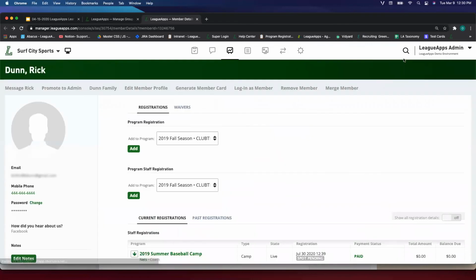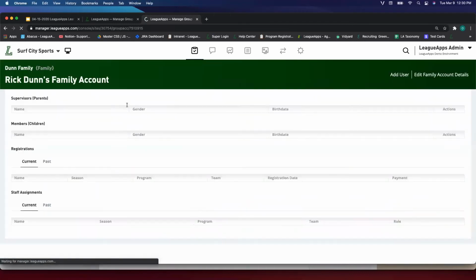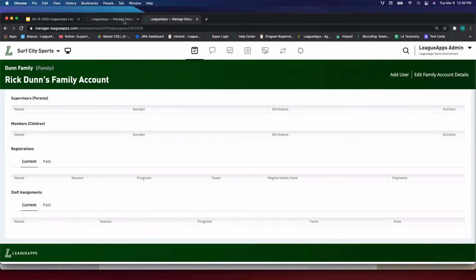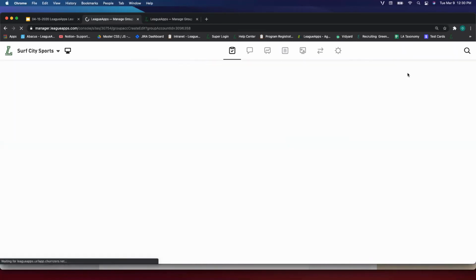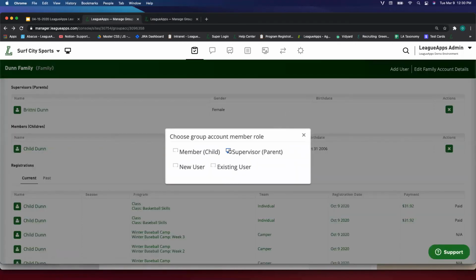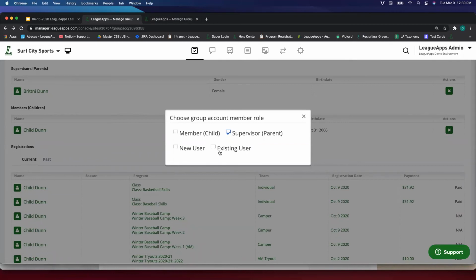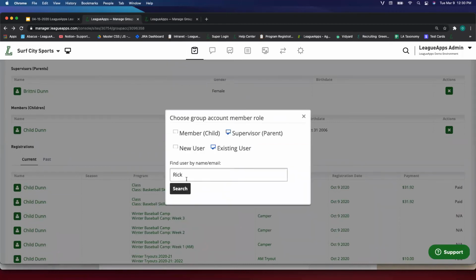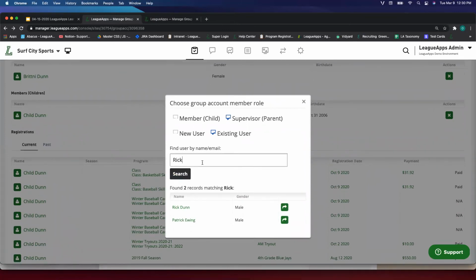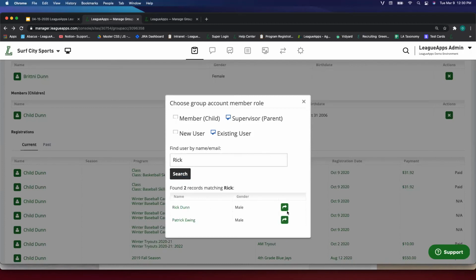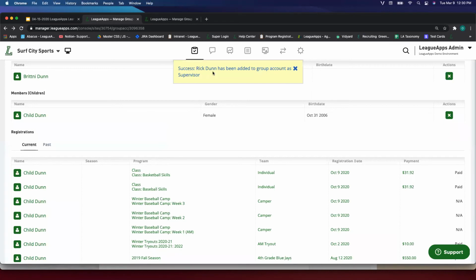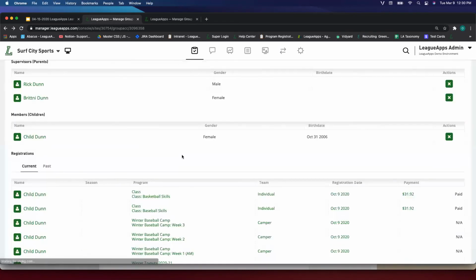So now Rick and the child that was in their account are no longer in this family group. So now we can add them to the new family group. We're going to navigate back to Brittany's family group. We're going to, oops, wrong button. And we're going to add user. So we're going to add Rick first. He's a supervisor and he's an existing user. And I find that it's easier to search by first name. Sometimes when you search the entire last name, it doesn't come up, but it always comes up when you search the first name. So now you can see that Rick has been added to the group account as a supervisor.